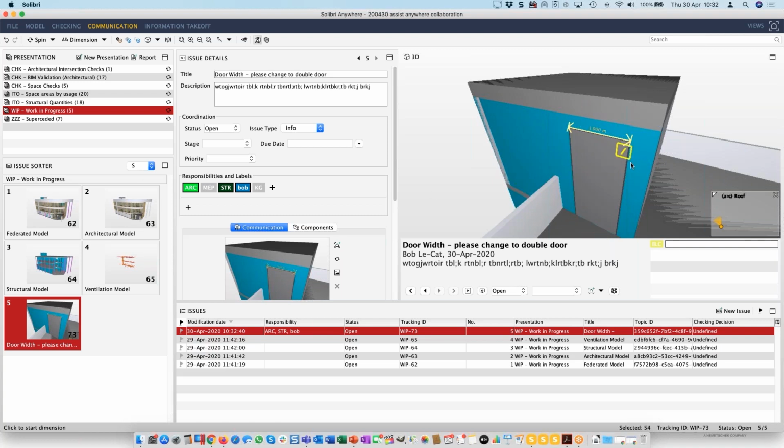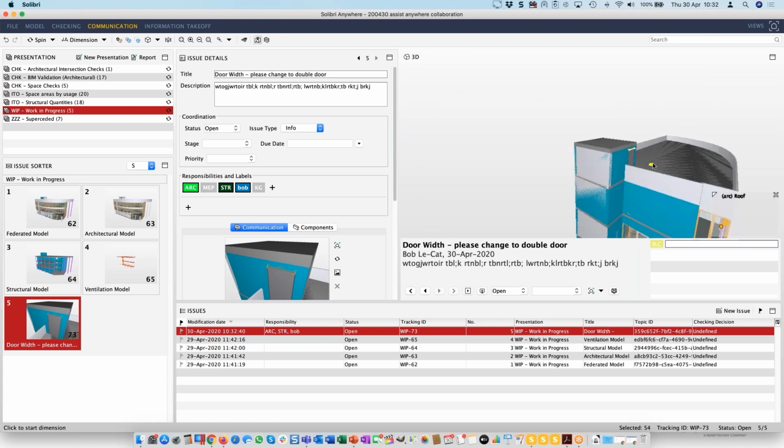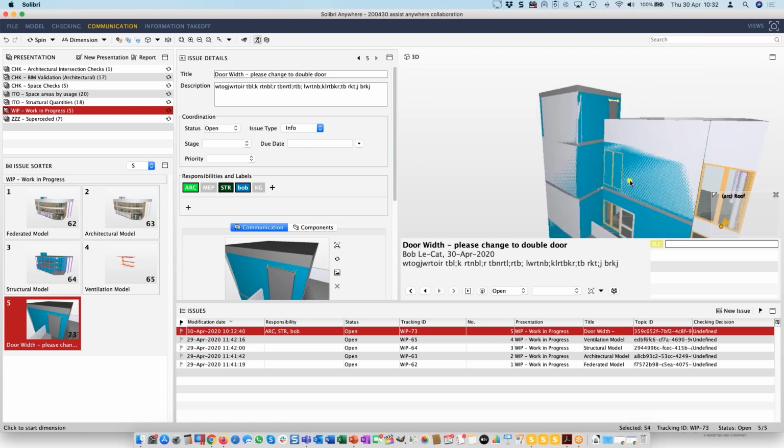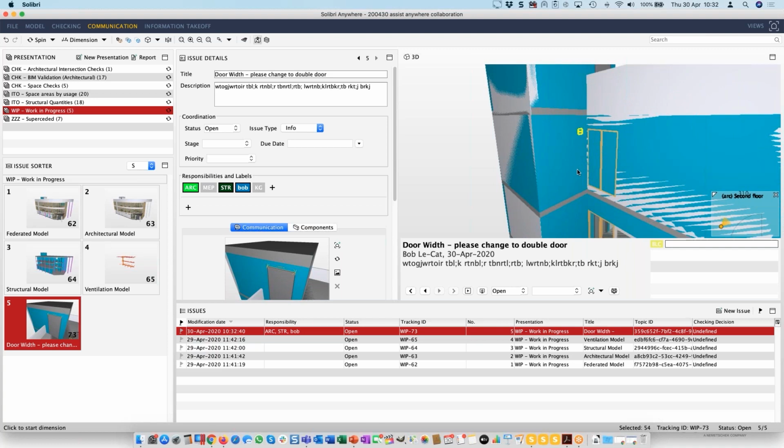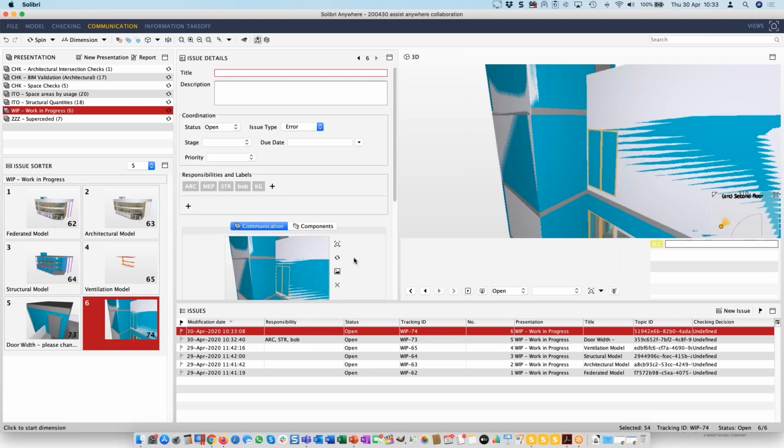So we can add issues on the fly if we spot things. There are issues over here which are reported elsewhere, but there's a particular issue here where there's no opening created in the structural model for this particular window. So if we spot that and it's not been picked up elsewhere in the rules, or we want to just double check and make sure it is recorded, then we can capture that.